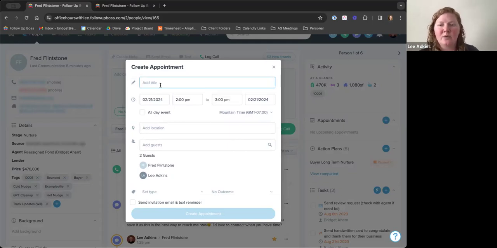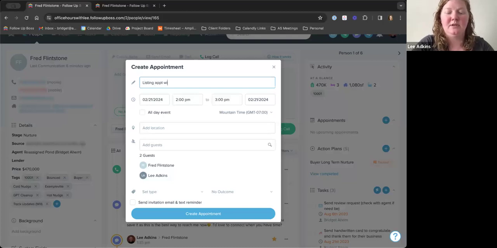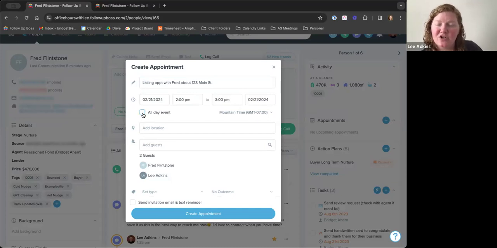Adding the title, always want to be super clear about what the appointment is for, what kind of appointment you're going to be having. So we'll say exactly that. So that's their property. Your date and time come in here. If it's an all-day event for whatever reason, you can have that option as well.